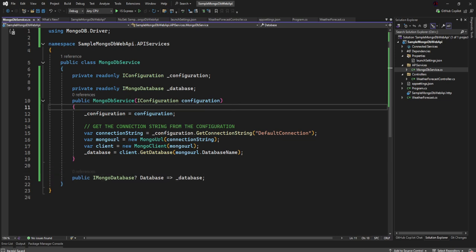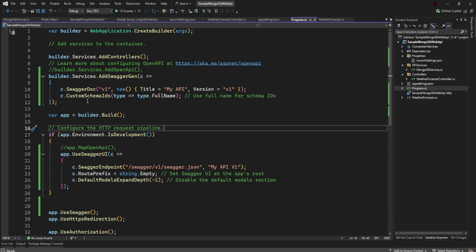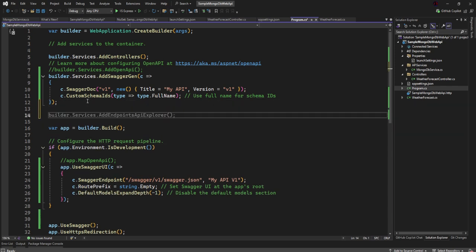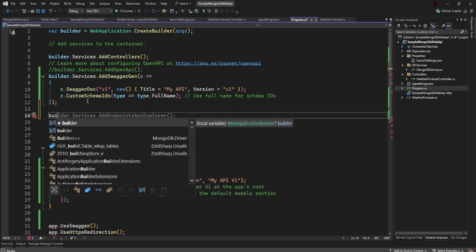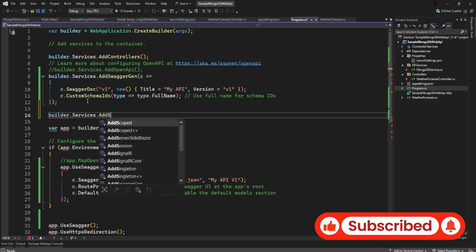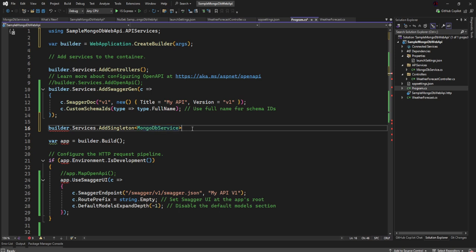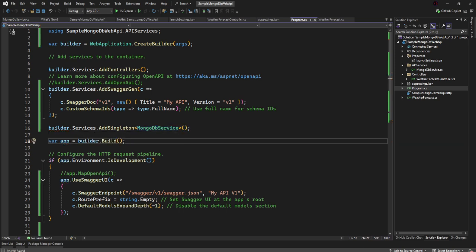So since we have this, the next thing we need to do is register our MongoDB service. I'll go to program.cs, and down here I can do builder.Services.AddSingleton. Then I'll pass my MongoDB service. That's okay. Once we have that, we can create the model.